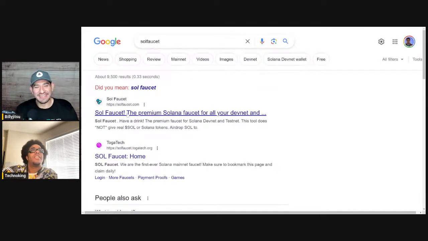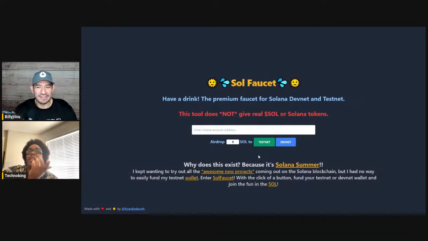Here we go. So if you need any Sol on the DevNet, you can go here and get it. You just put your wallet address in there, right? And you click on DevNet, and it should send you some money. It's fake money, so don't get too excited. But Sol Faucet. I'm going to try to get that link right now. Bear with me. I'll put that link in the chat. I went ahead and posted it in there.